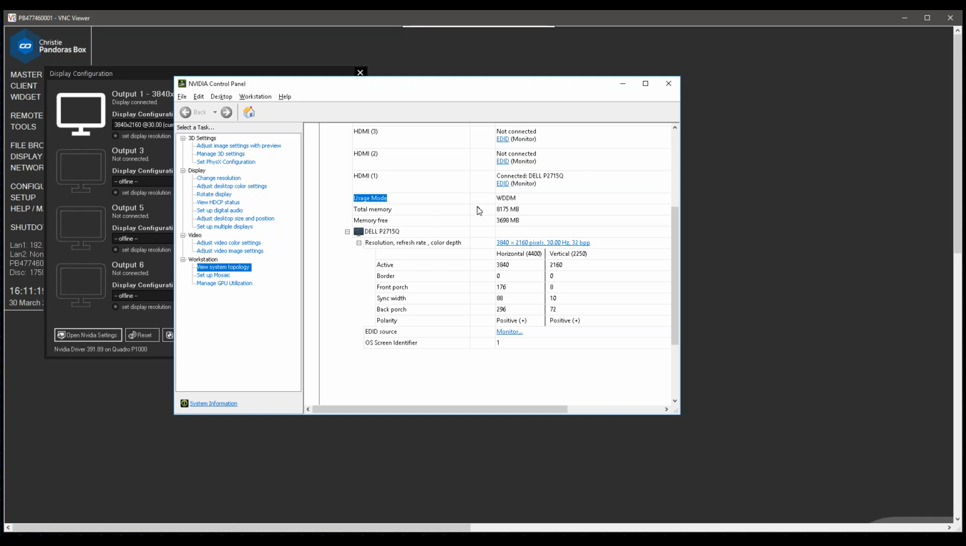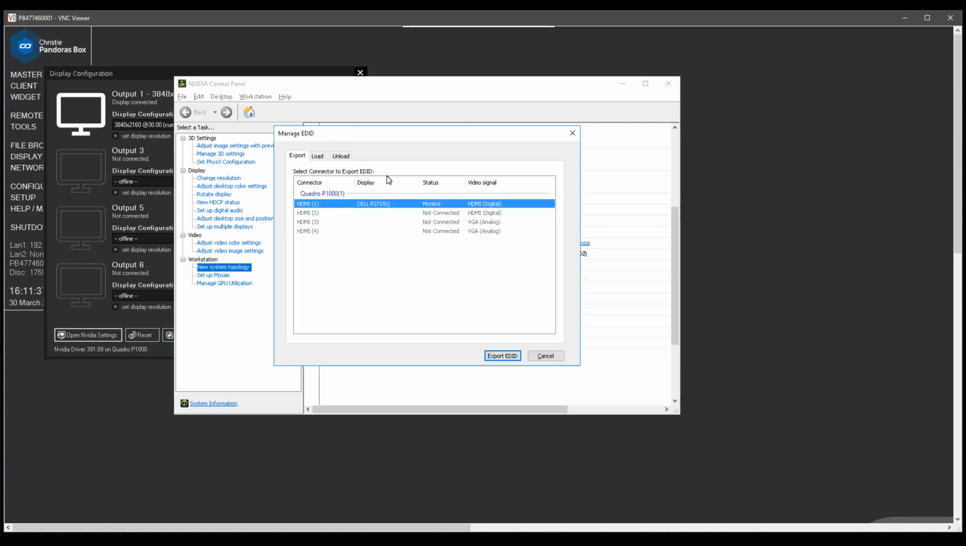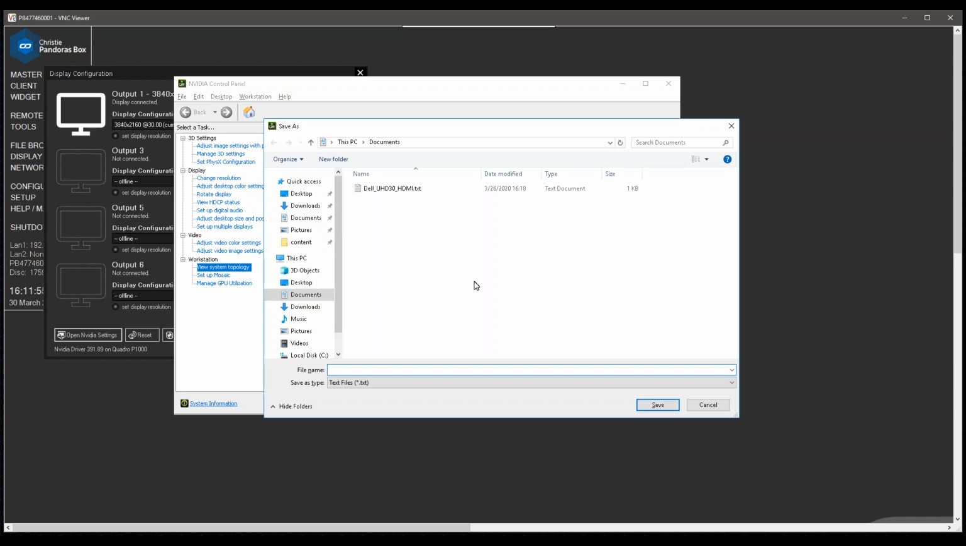To avoid that, you can use a very good option of the Quadro cards to make your output stable. If you click that little EDID button here, you have this menu, and there you can export the EDID from any connected device. Every connector is listed here. Actually, I'm using HDMI output 1, and this is the manufacturer name of the monitor.